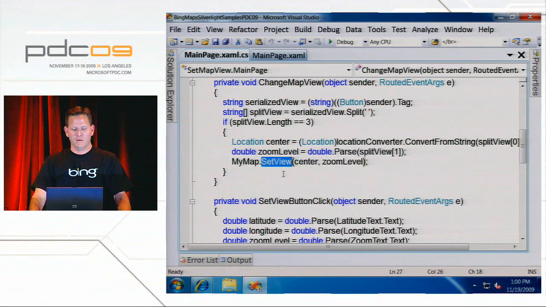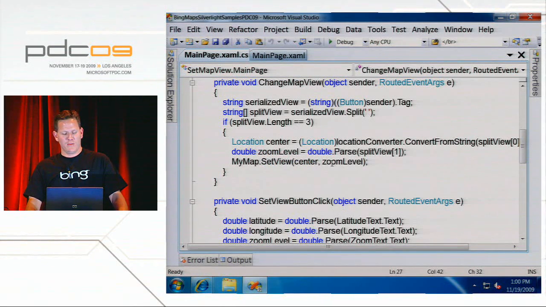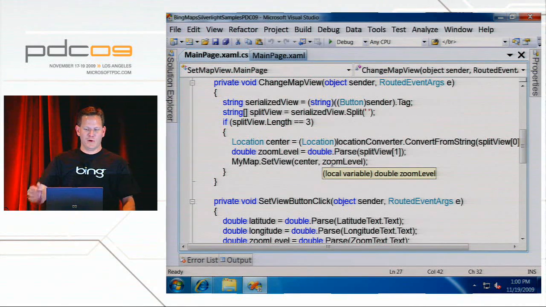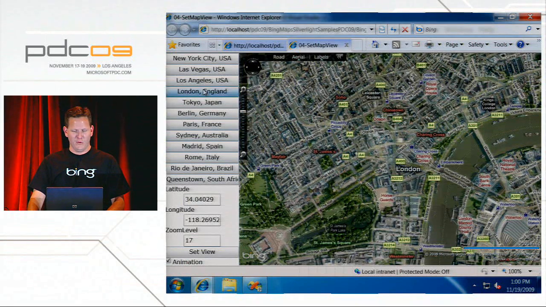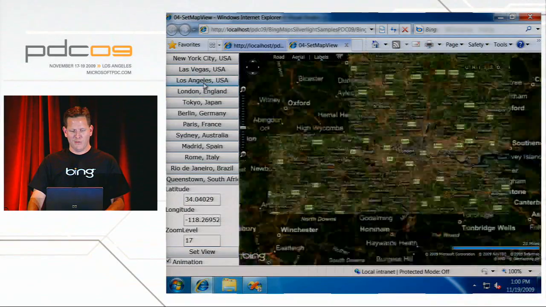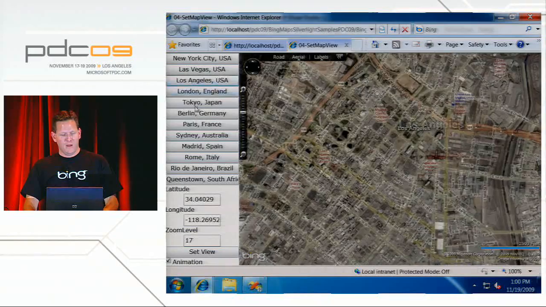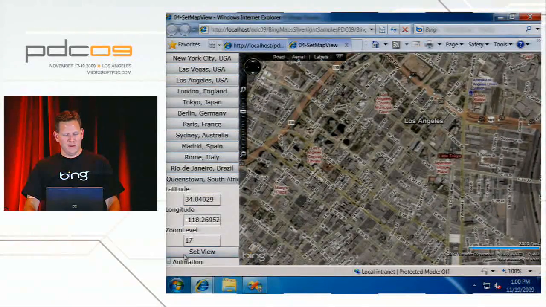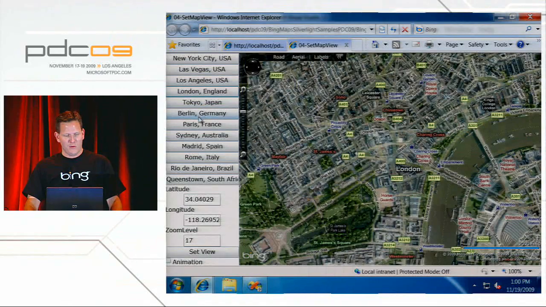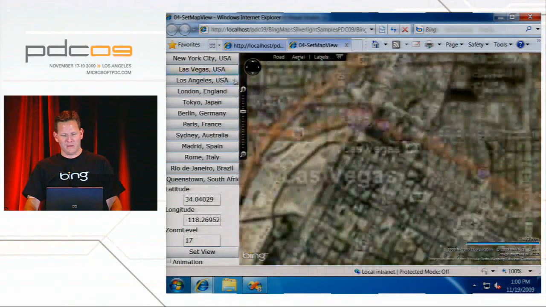So set view lets you set the center and zoom level in one operation. And by default, it has that default animation. So if you want that nice parabolic animation, you don't have to do anything. The map does it by default. If you want to turn it off, there's actually an animation level, so I can make it snap. So let's say I want to snap to London. There we go. Or I want to snap to Las Vegas.